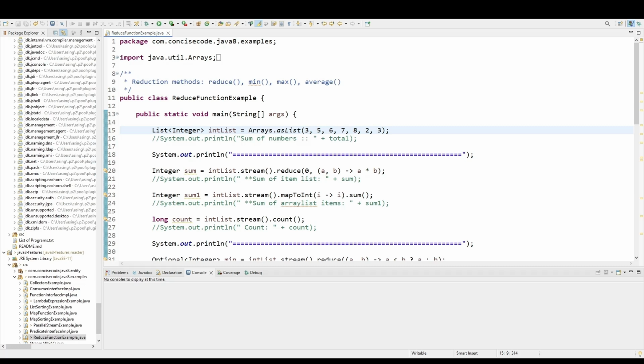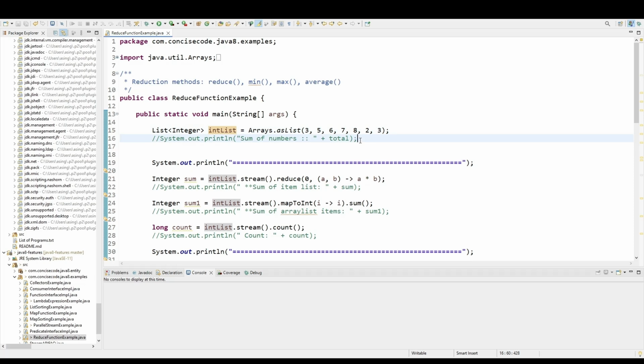So in order to demonstrate the different reduction methods, first of all, I have created this list of integers. Suppose we want to get the total of all the integers which are there in this list. So how can we get this total? Let's see.